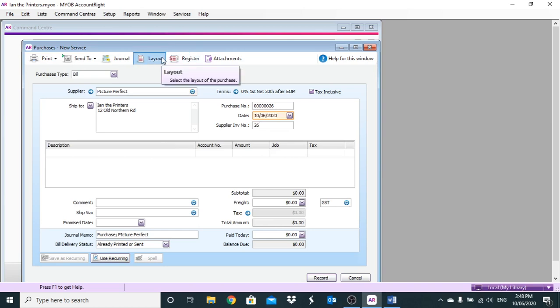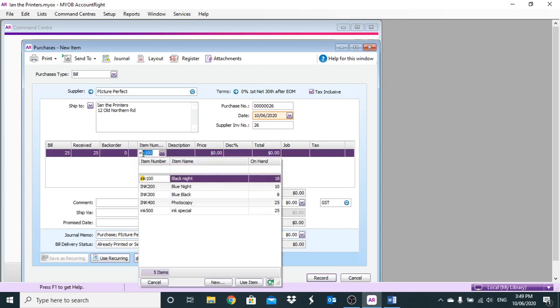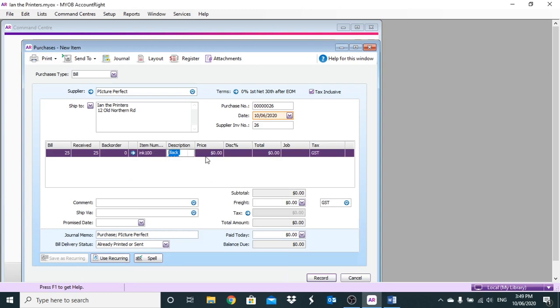And don't forget, we're going to change the layout to an item layout. I have sold 25. Sorry, purchased 25. Don't worry about back order. Item number equal 100. Now, the first purchase or sale will ask you for the price. After the first purchase or sale, the price will automatically populate itself. Only the first instance, which is what we're doing now. So that's all good. We record that.